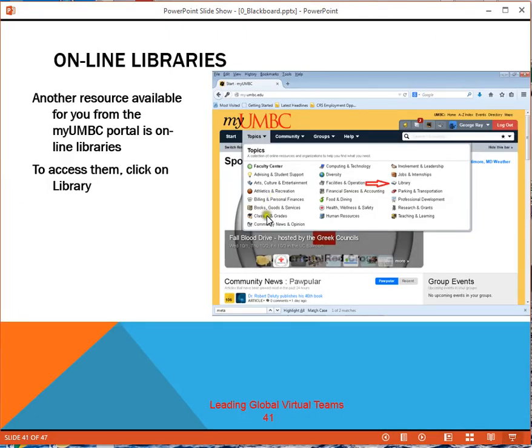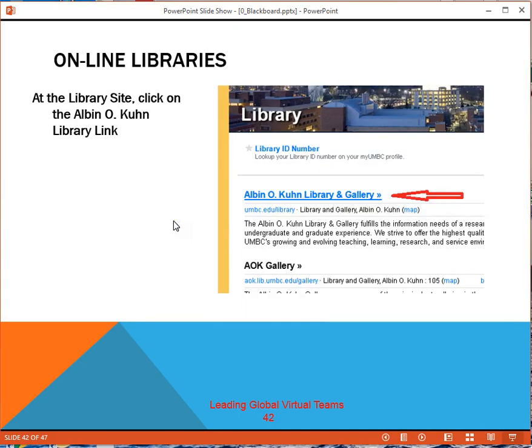Okay, using the online libraries. When you're on your My UMBC page, go to Topics, and one of the topics is going to be libraries right here. Click on that, and that'll take you over to the available libraries. The Albino Kuhn library is the one that has our online access databases. So go ahead and click that.